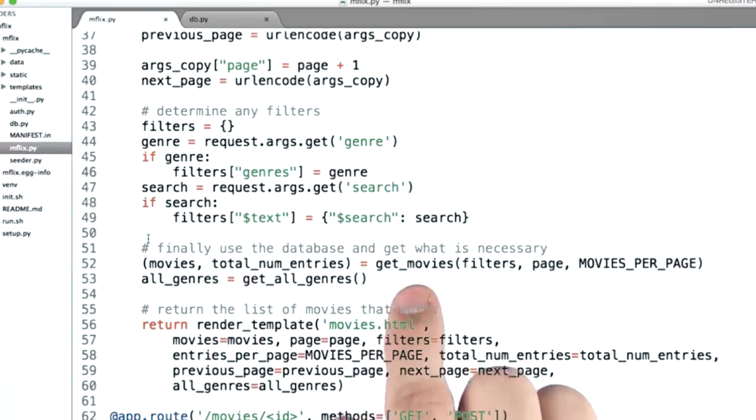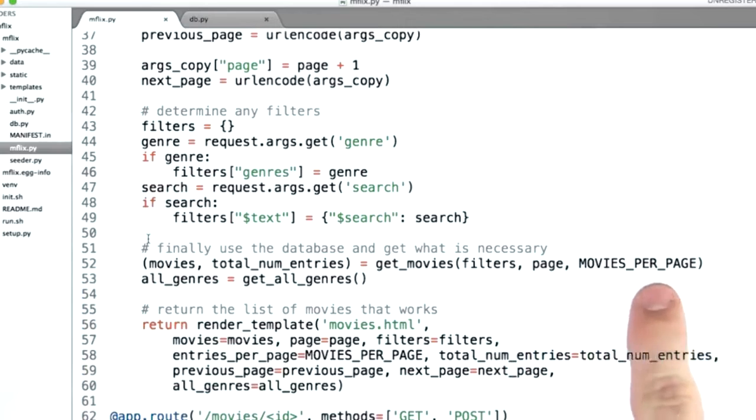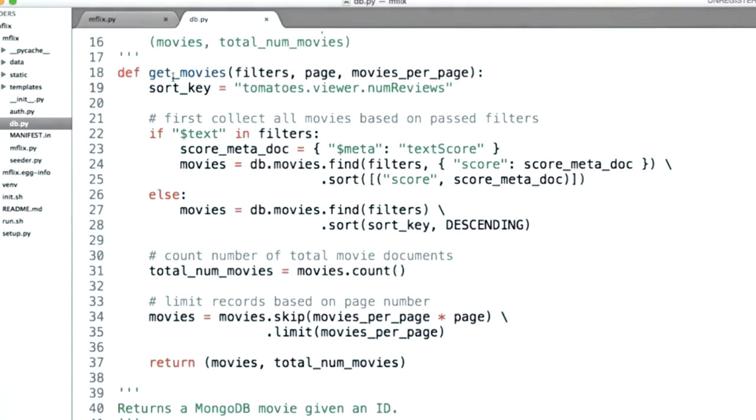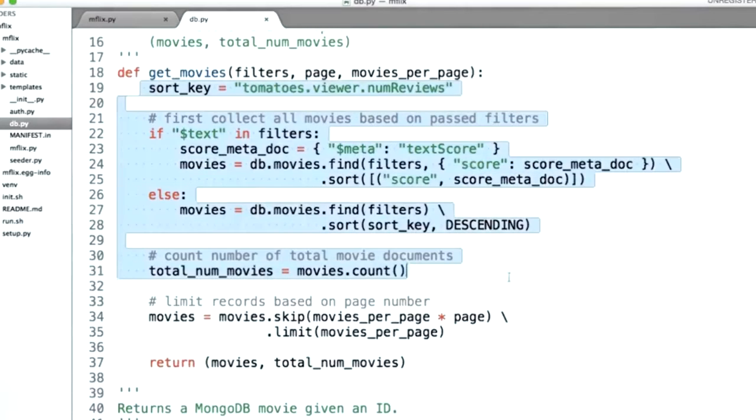Really all we care about here is this call to get movies. And this is where we actually make the call to the database. As you can see here, we pass in 3 parameters: our filters as we set them up, the page that we're currently on, and how many movies we want on each page. That's going to return to us a list of movies as well as the total number of all of the movies in the collection. So let's go ahead and look at get movies. This is in db.py, and here you can see the get movies function.